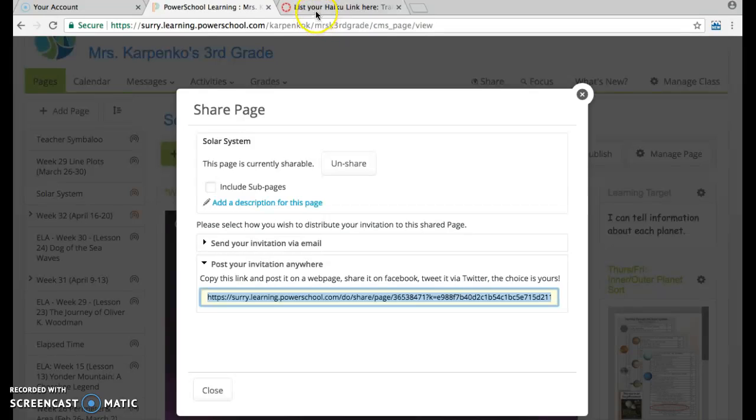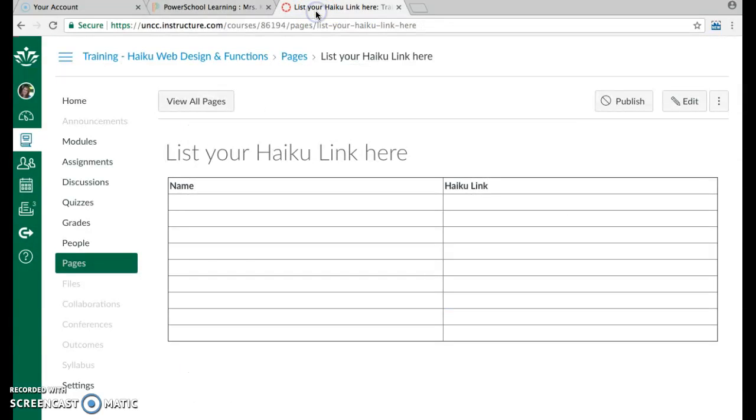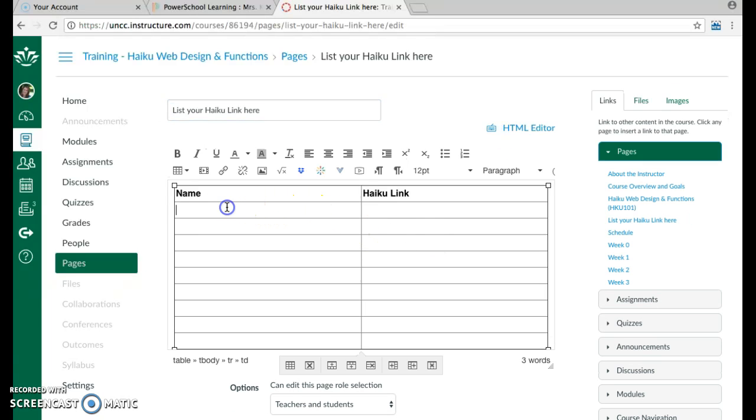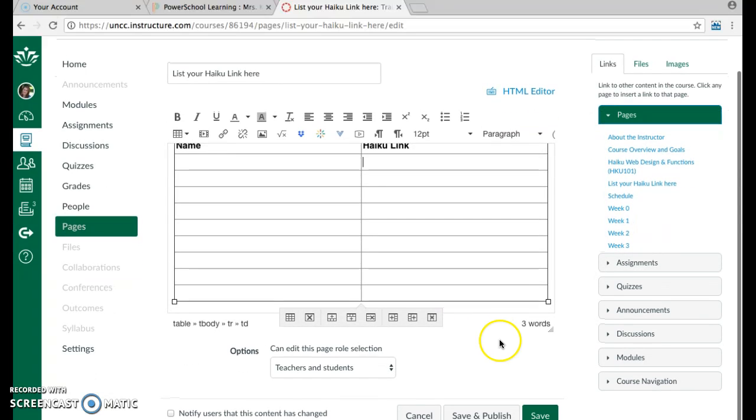And then in our Module 2 page, on the assignment page, you will see a link to this table here. All you need to do is click Edit and simply input your name under the name column and your link to your Haiku page under the Haiku link column, and then click the green Save button. That way in the future you will be able to see everyone's link to their Haiku page and you will be able to complete those critiques.